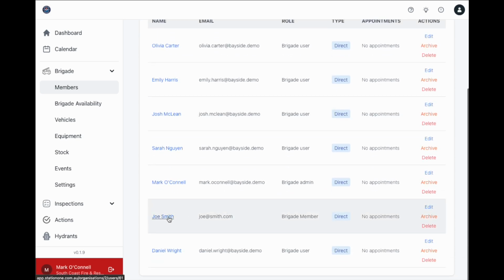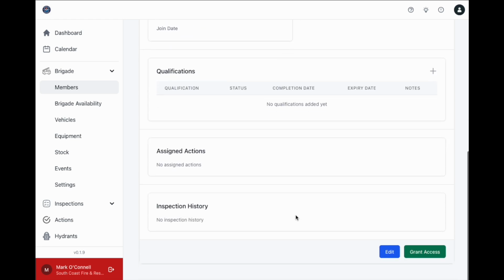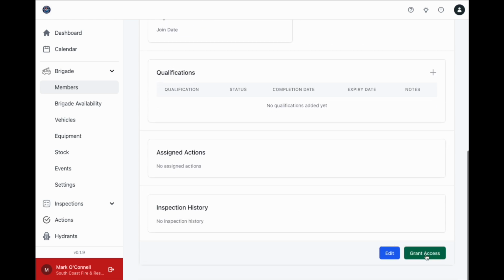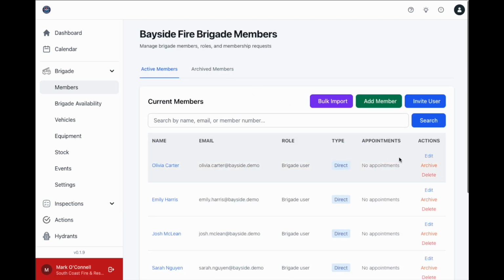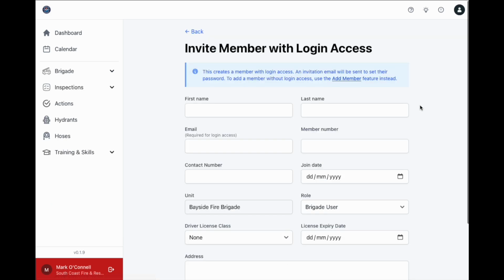We could later come into Joe Smith. We can look at his profile here and we can grant access. And this will trigger that invitation process where he will receive an email saying you've been invited to join Bayside Brigade. And he can set a password and those kind of things. And then he's able to log into the system from there. But that's realistically our first step to setting up our brigade, is adding those members.